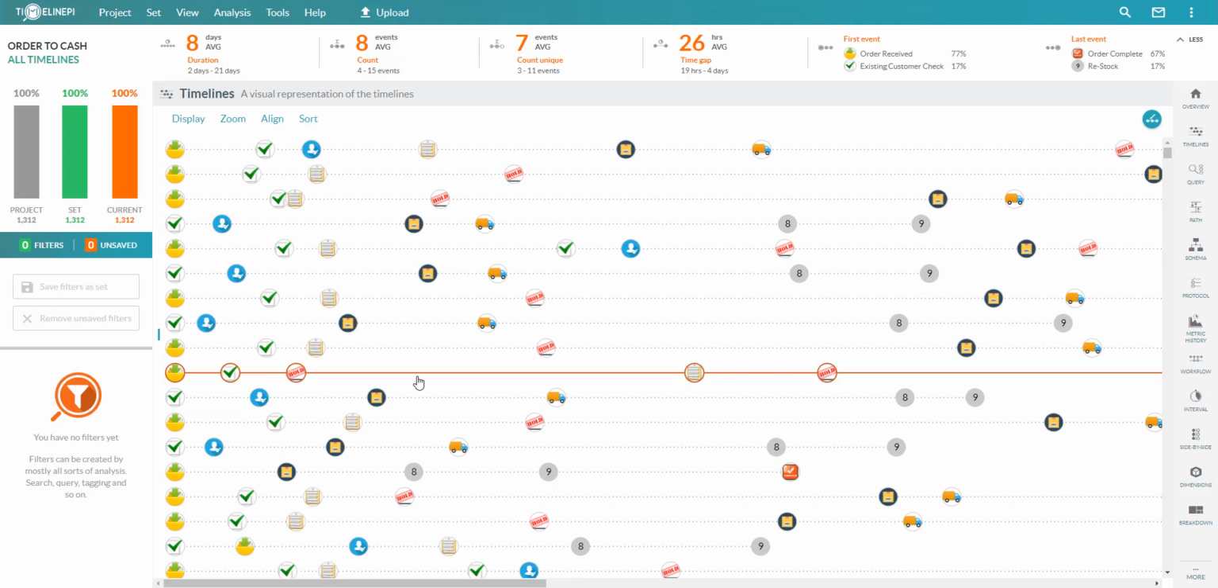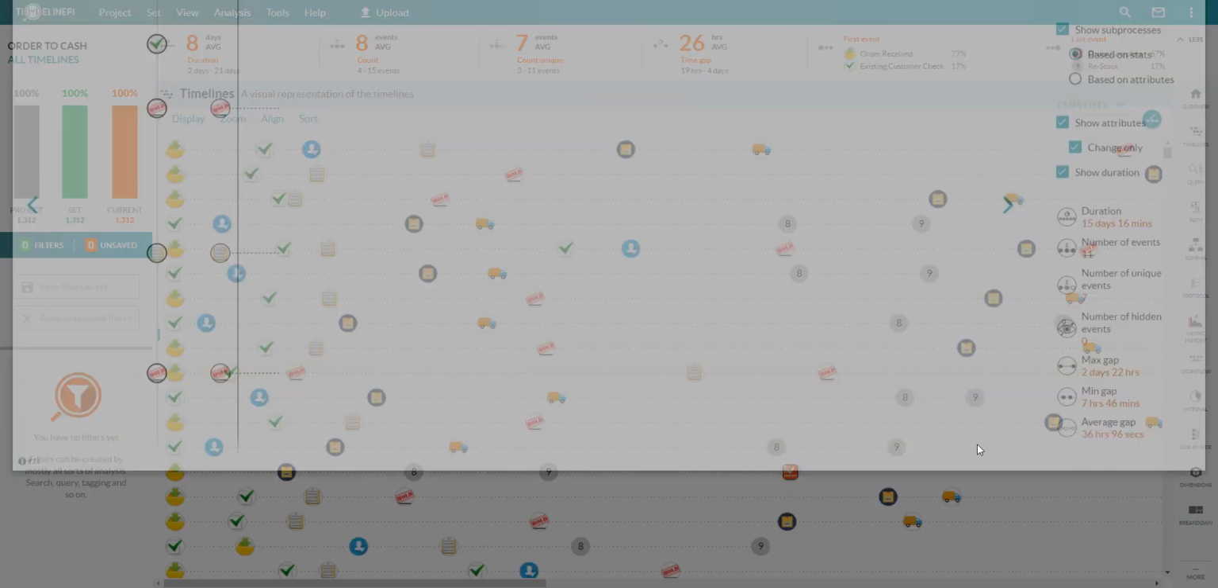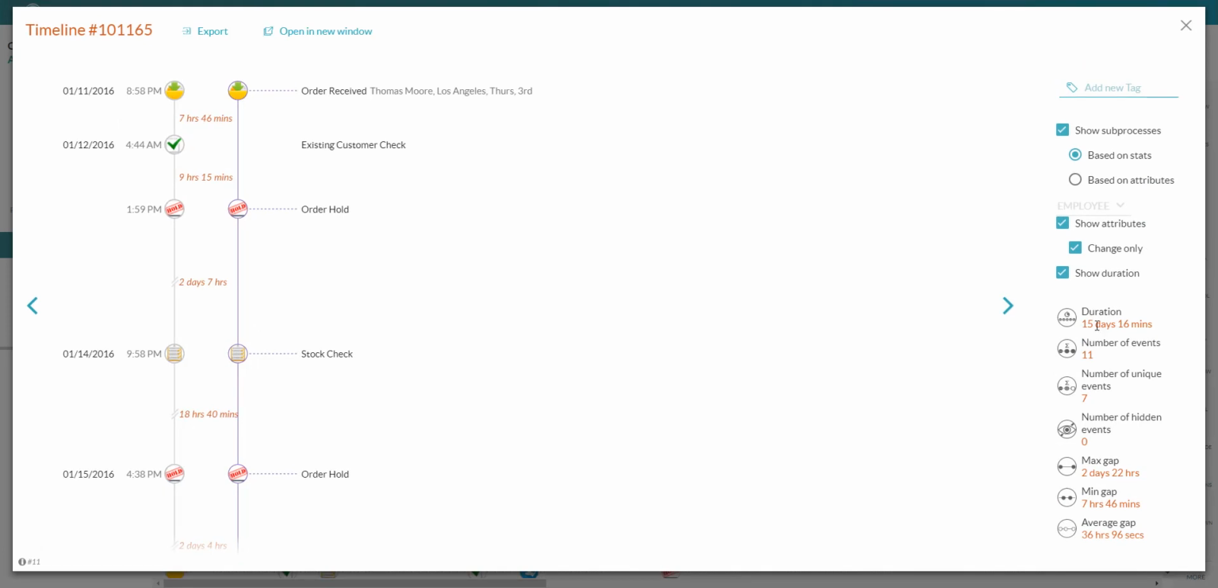So we may start to see some glaring examples where bottlenecks may be occurring or our process efficiency can be improved by just looking at this screen. Now, by clicking on any one of these timelines, it's going to give me much more detail as to what has happened with this specific order, in what order, and at what time. So this screen is showing me details specific to timeline or order number X.